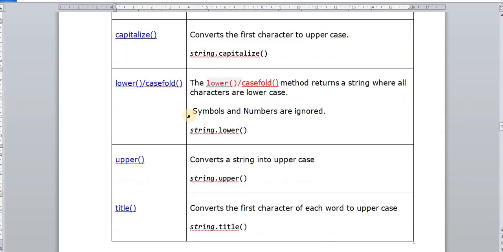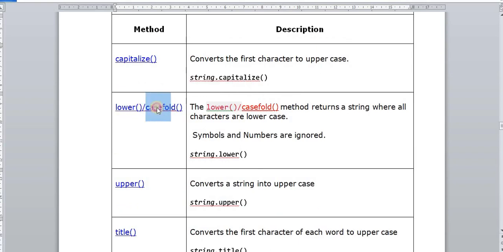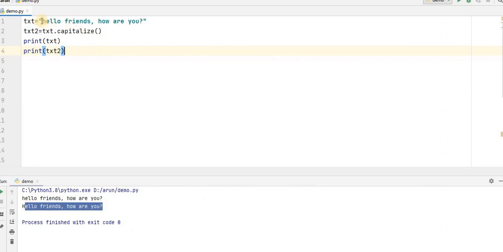The next function is lower or casefold. Both functions are the same. Both functions convert your capital letters into small letters. It returns a string where all characters are lowercase. In this example, "hello friends, how are you", all letters are in small letters.